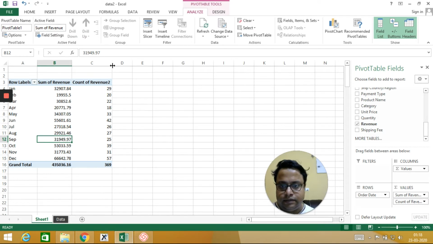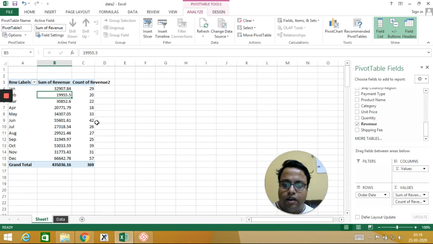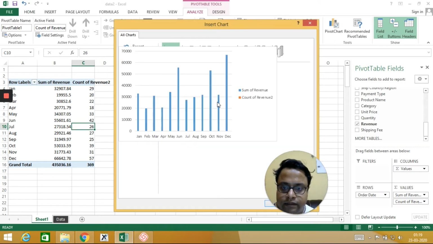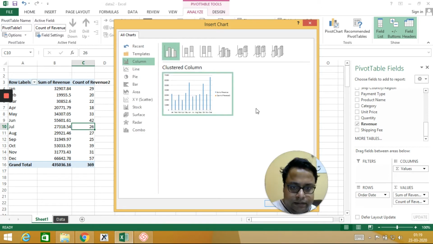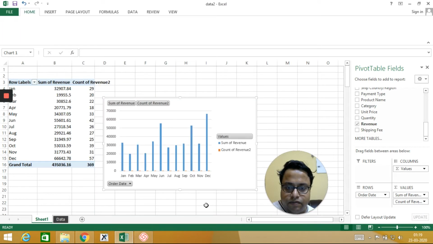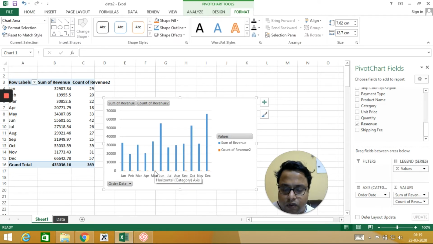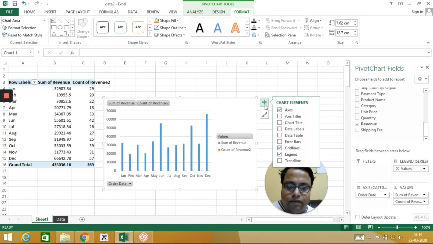Now I try to plot these two values in a chart. Let's say I insert a pivot chart, and this is one pivot chart that I want to make. If I press OK, the pivot chart will be made. But see, this count of revenue is coming very small. That is because the scales are different. So I will include probably a different scale. Let's see whether that can be done.